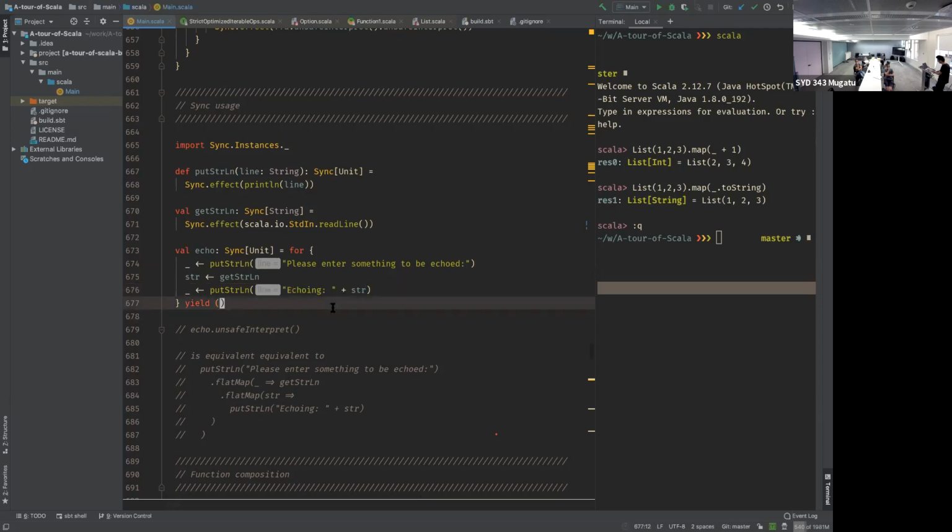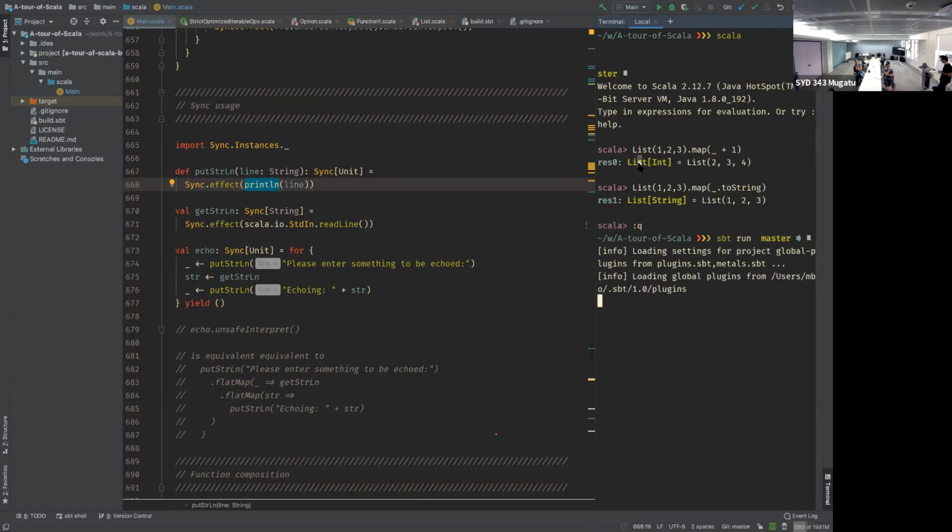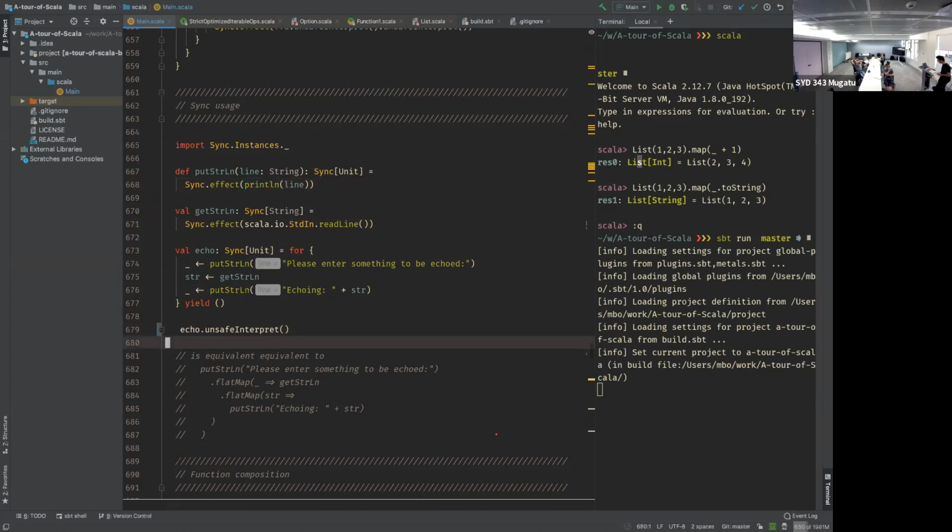So here's the cool bit. When we run this, it's defined. This actually calls put string line, which calls print line. You will notice something, which is it does not print that at all. It doesn't pop up, right? Because the constructor, this sync effect, does not evaluate print line. But when we call unsafe interpret, oh my God, compiled.